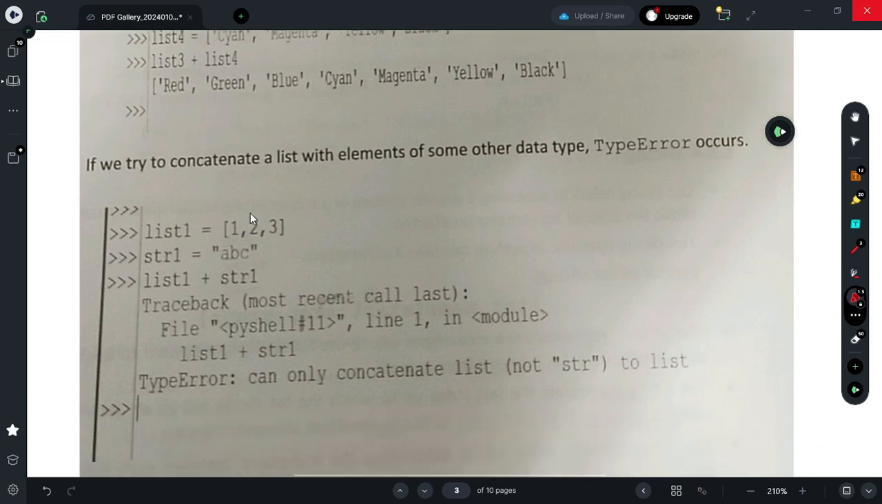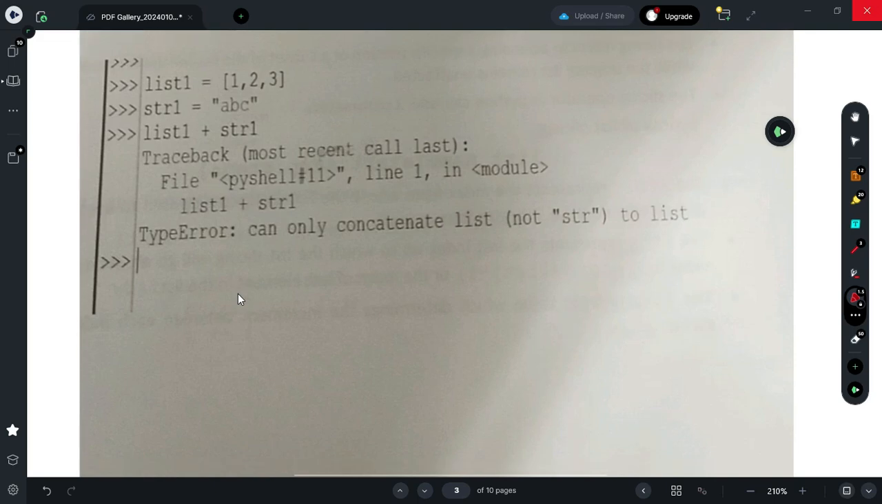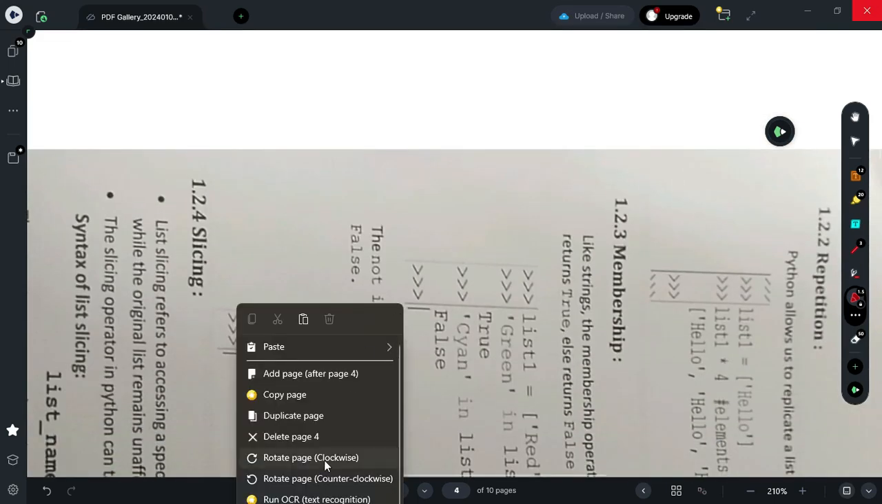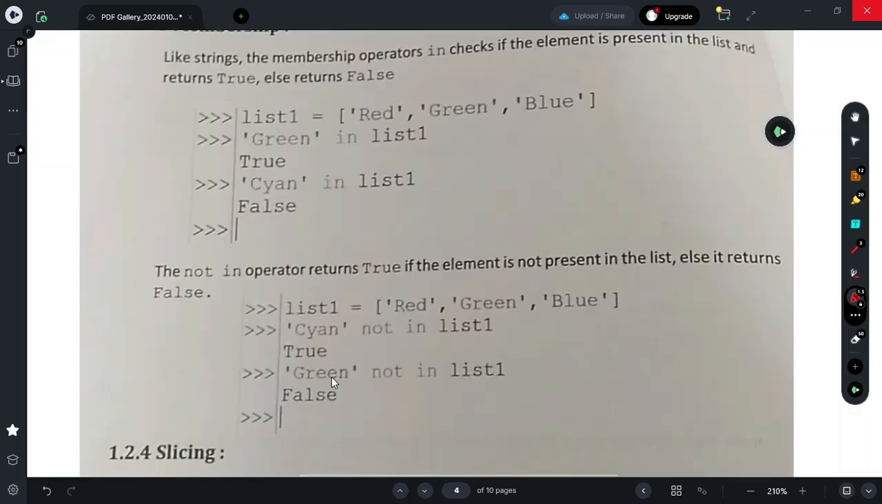Let's see one example. List 1 is equal to 1, 2, 3 and str1 is equal to A, B, C. So we can't add list 1 plus str1 because they are of different data types. Then we get a type error. Okay, the next topic is repetition.